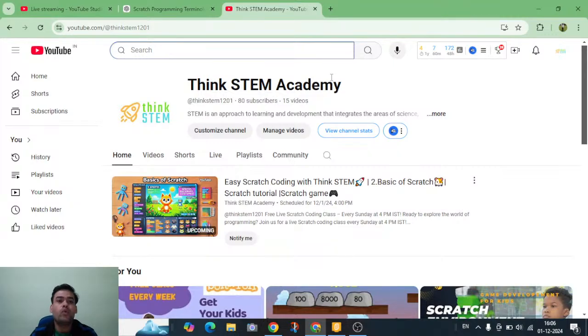So today we are going to learn the second chapter, basics of Scratch. In this session we learn about the sprite, how the sprite works, the backdrops and costumes. So three things we will learn: backdrops, sprite and costumes.